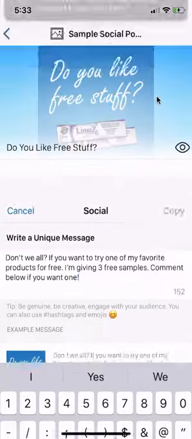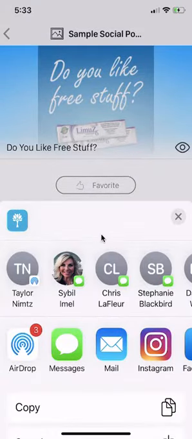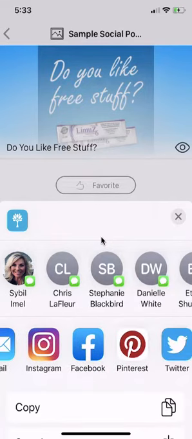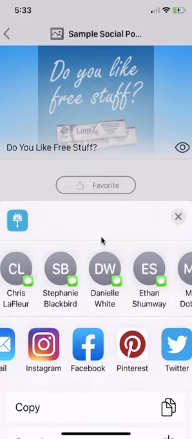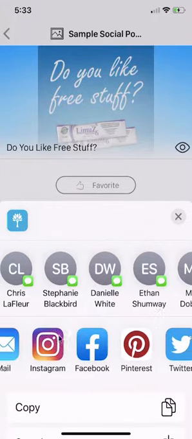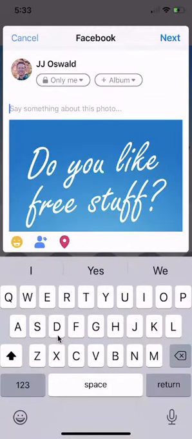So I selected copy. This will now take me to the next step. It's now been copied to my clipboard, so I can paste it. I then select the social media network that I want to share this to. So I'm going to share it to Facebook in this case, but all of your social media networks will show up here. Messenger, Facebook, Instagram, LinkedIn. Facebook and Instagram are both great places to be able to share samples. So I select that because I've already written my caption.